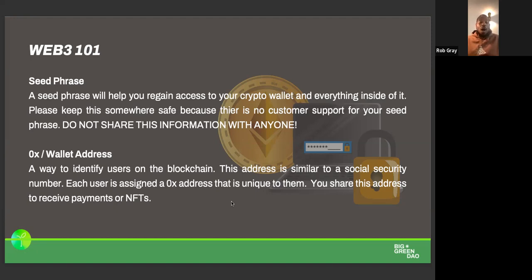An 0x and a wallet address is the next thing that you would get after your seed phrase. This is like your email address or your phone number, a way that people can identify you on the blockchain. The address is similar to a social security number. Each user is assigned an 0x address that is unique to them. You share this address to receive payments, NFTs, and also to look at people's track history on the blockchain. It can almost be used as like a resume.